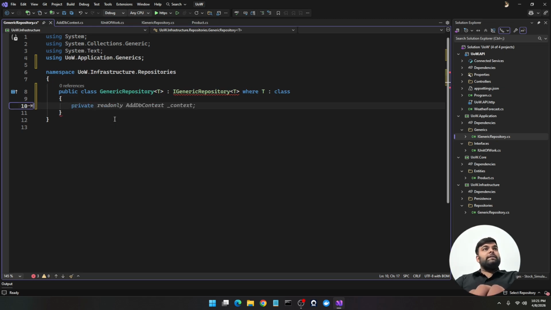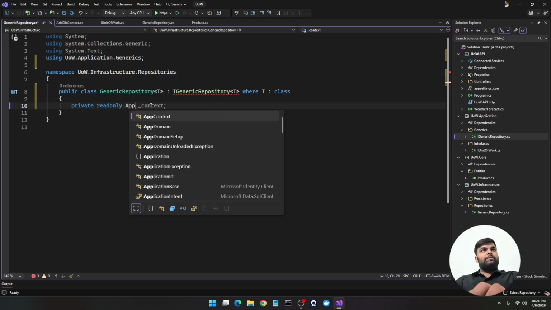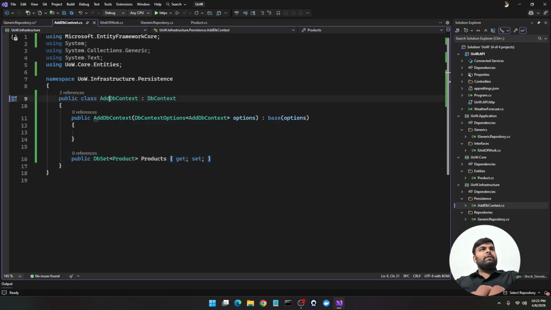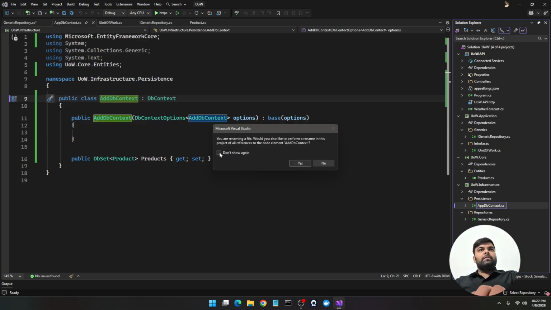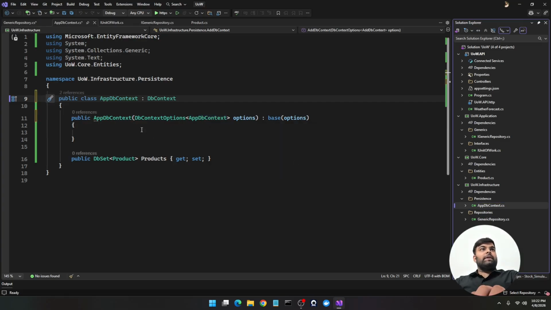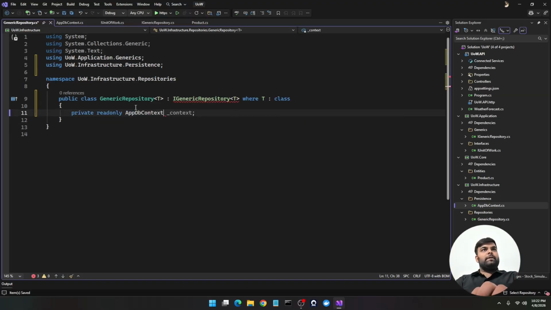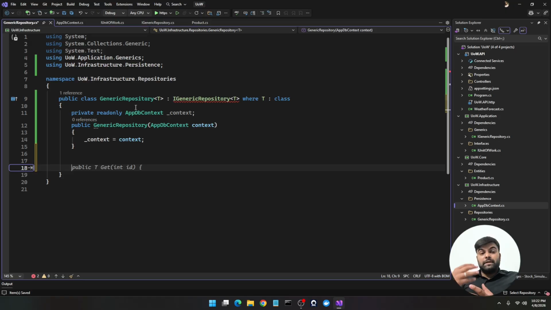First of all, I will add the dependency injection of the AppDbContext. What was the name of that thing? It should be AppDbContext. Yes, I want to name the file the same as the class name. Now it's time to add the constructor, where we will inject your DbContext, which we call dependency injection.